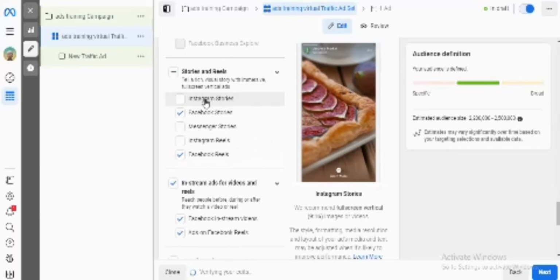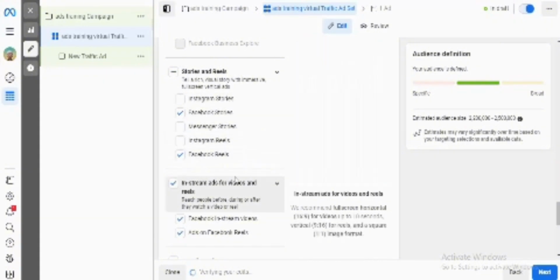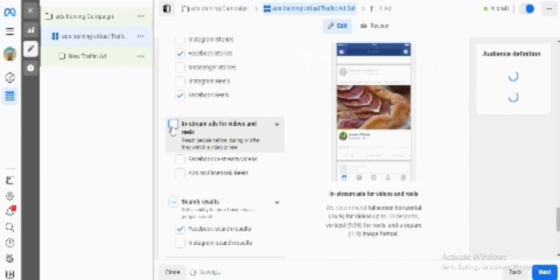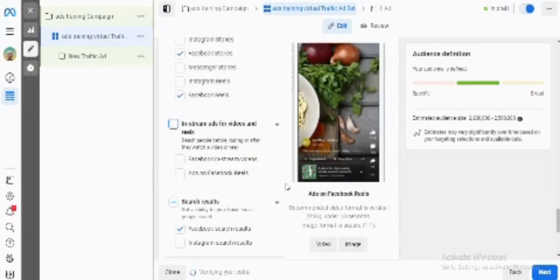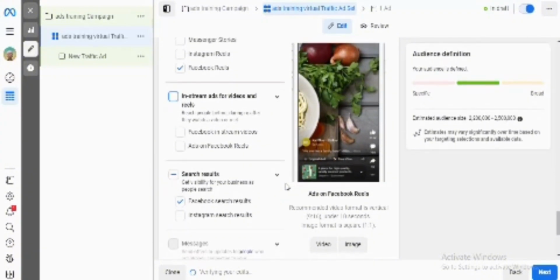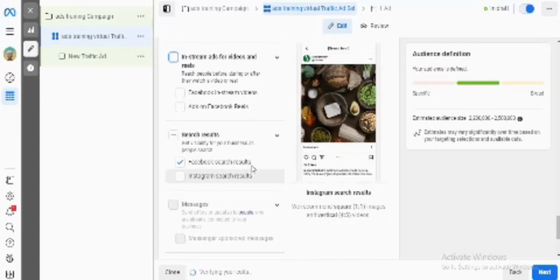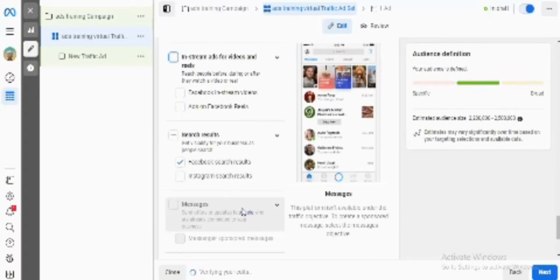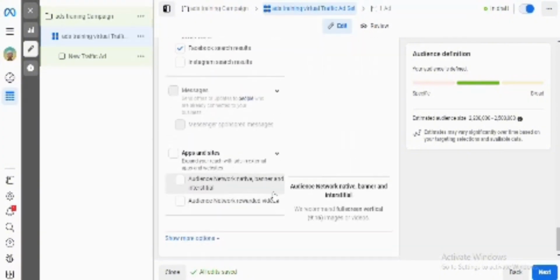I want it to run on stories. Once we upload our video, this is how it is going to preview. So I want it to run on Facebook stories also. I want it to run on Facebook Reels. I'm going to leave that checked. I don't want it on in-stream videos because people majorly focus on videos on their feeds most times, so I'll skip those in-stream videos. Now, if you want your ad to appear on search results, when someone goes on Facebook and searches for something like female bags or shoes and your page comes up first, you leave that on.